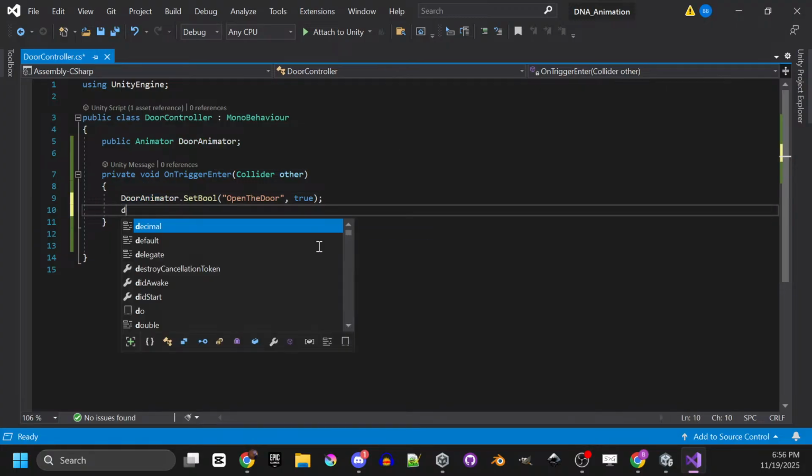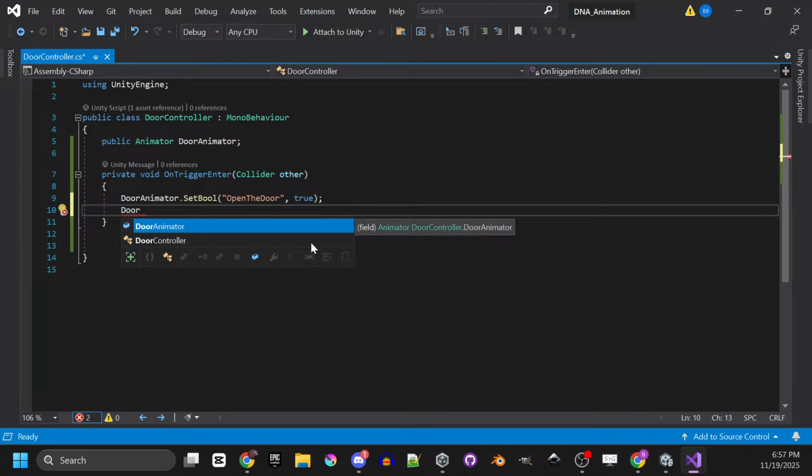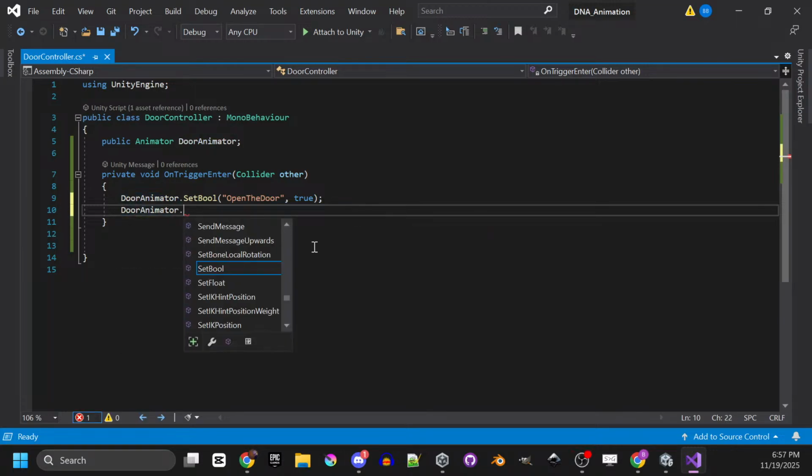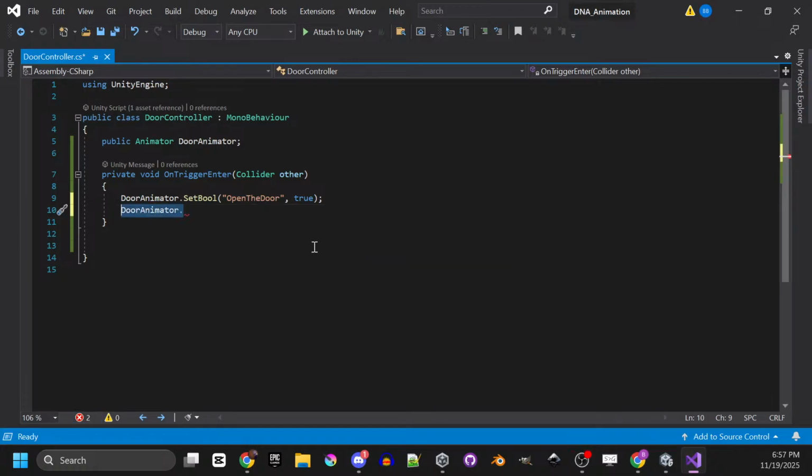If I start typing it, you do door animator and it automatically autocompletes. And if you type a period, you can see you have set bool, set float, set exec, those other things. Yeah, Benjamin.